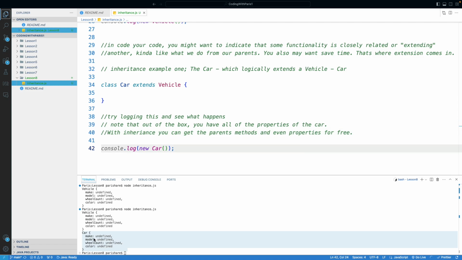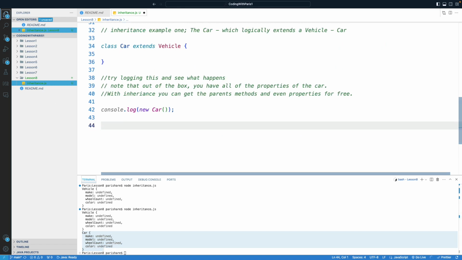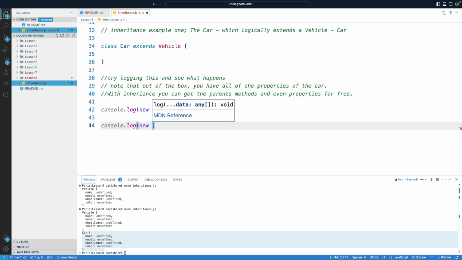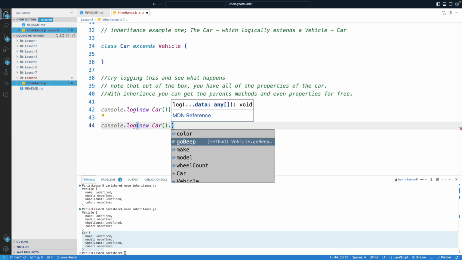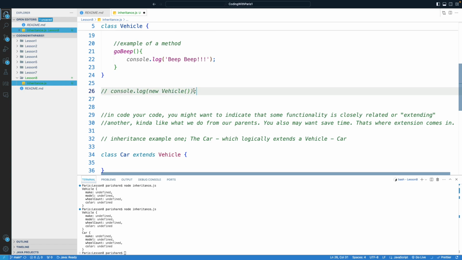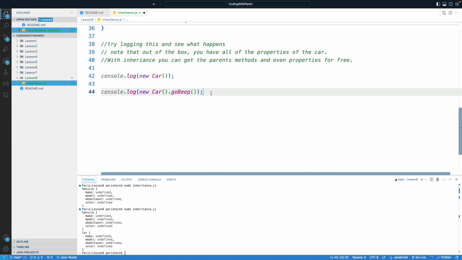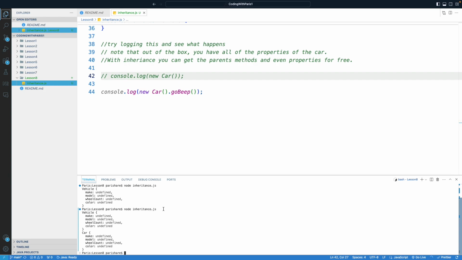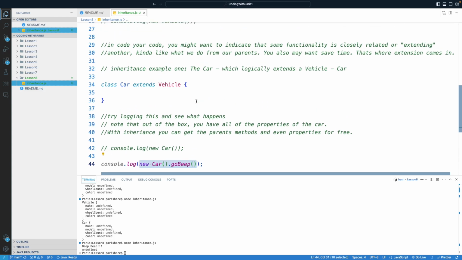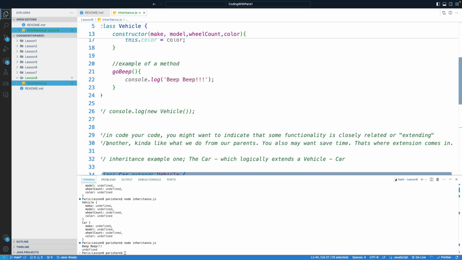Now with inheritance, we saw that we have all of these properties, but there's other cool things you can inherit for free. For example, if we come down and we say console.log and we say new car, but we tell that car to go beep, as you can see, my editor already knows that this method exists. See what we get for free. I'm going to go ahead and comment that out, come back down here, and comment that out too. And we're going to come to our terminal and hit enter, and you'll see this object that we just created already has the ability to go beep. Folks, can you see how this is going to make you very productive?